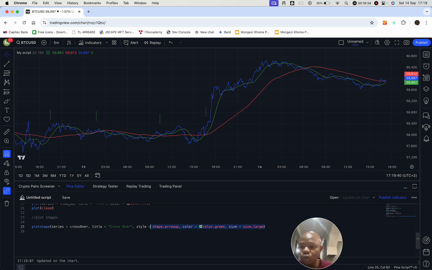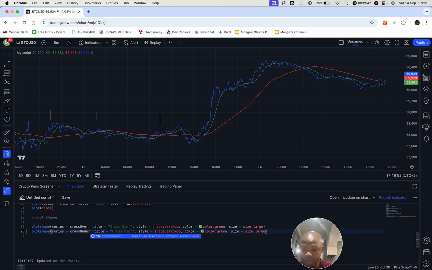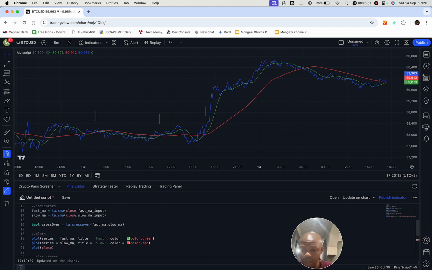So we will have to add another indicator to filter out the noise. This is going to be a cross under, title cross under. It's going to be arrow down, let's make this one red, and it needs to be large. We don't have a cross under yet.